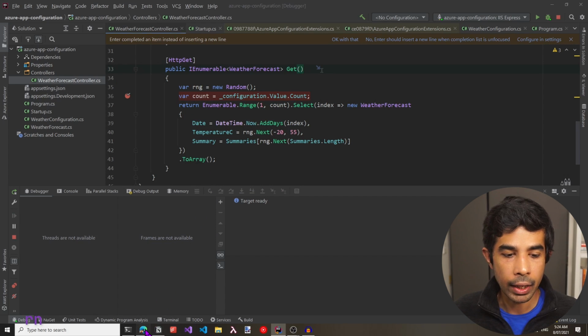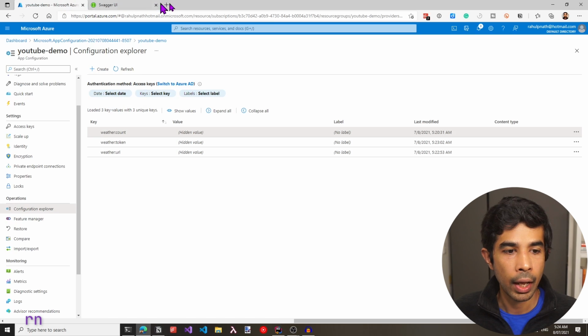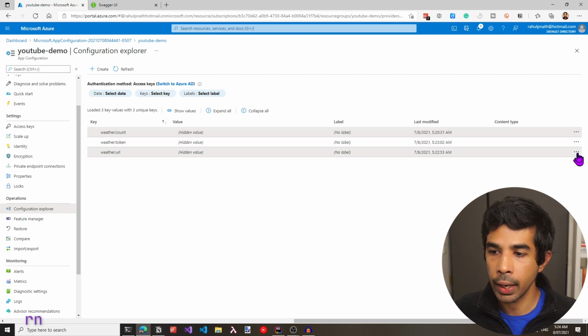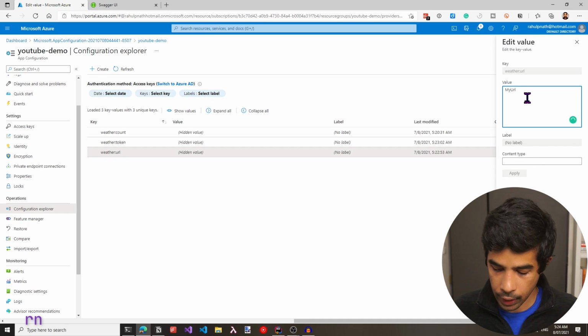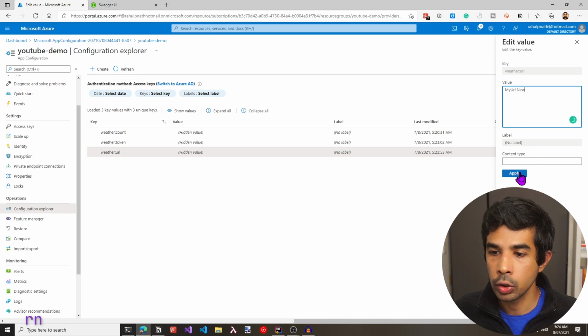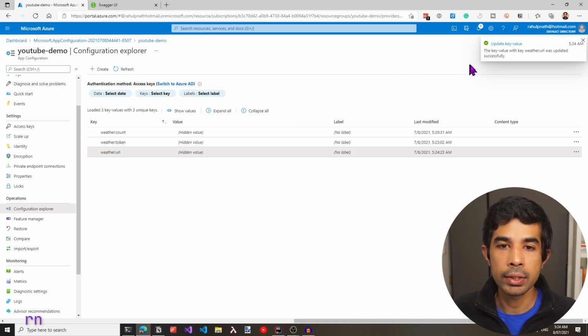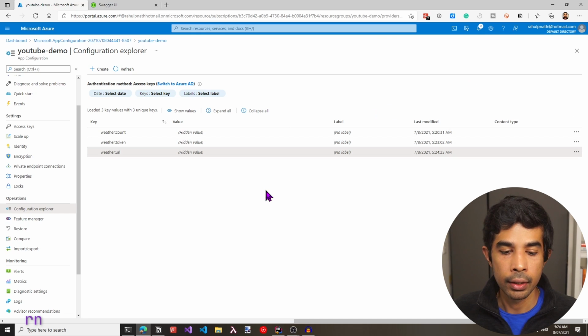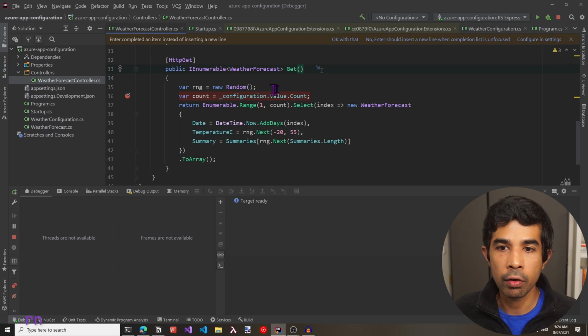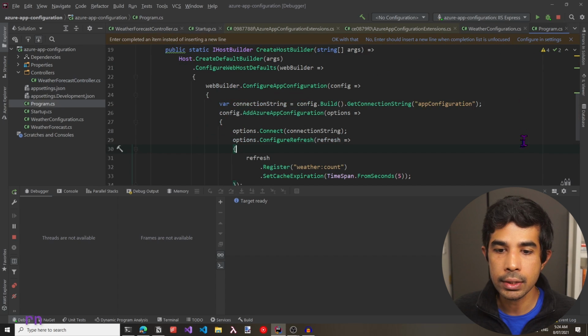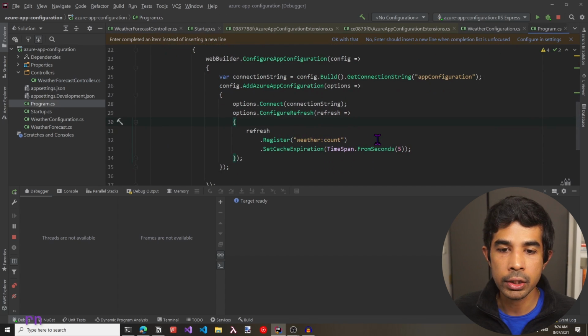If we navigate back into Azure App Configuration, and if we were to update the URL, let's say, so let's go and edit these values and say my URL new. So let's click apply. This value is however not going to reflect in our app configuration currently. This is because in our app configuration under program.cs, we had only set it up to refresh weather:count. So this is not looking at the URL property currently.